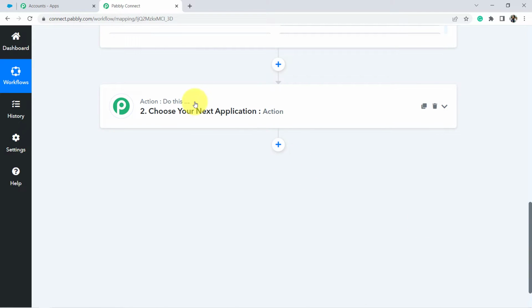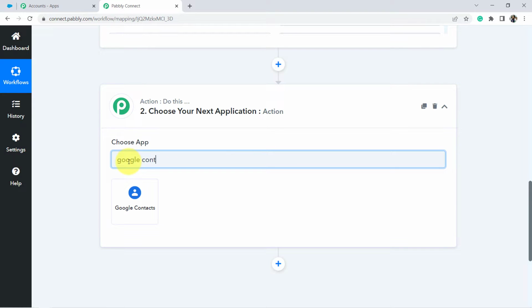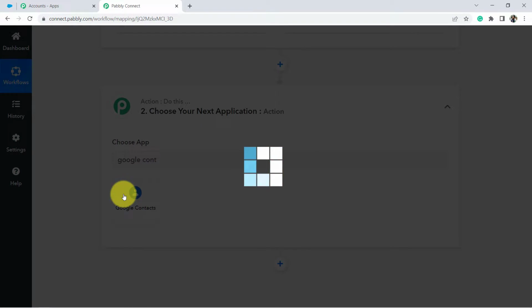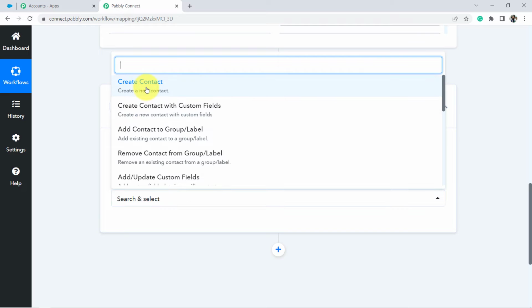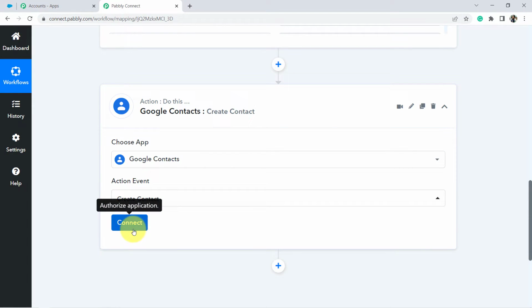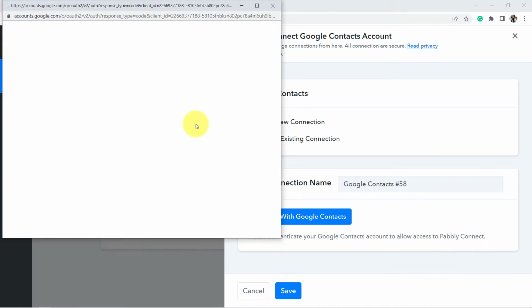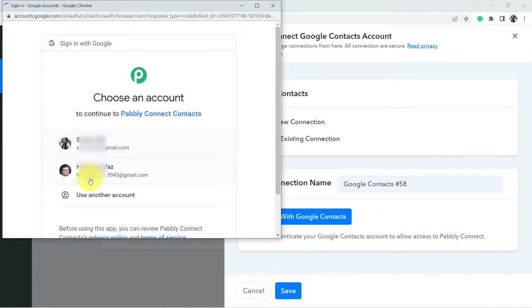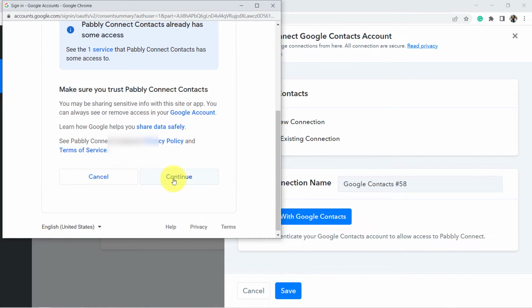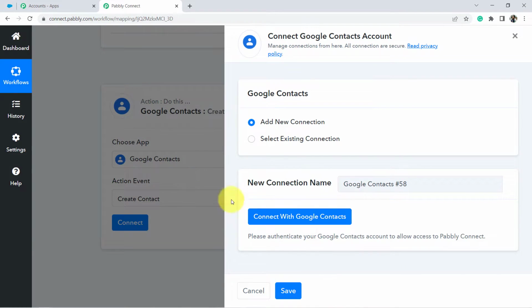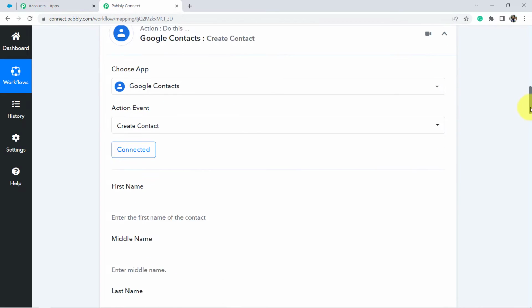Now moving further, I am going to select Google Contacts as my next application, because I want to add the data which I have just captured in Salesforce to my Google Contacts. Here in action event, I am going to choose, of course, Create Contact. Click on create. Again, click on add new connection. Click on connect with Google Contacts. Again, it will ask you for access. Simply provide access to the particular account in which you would like to sync those contacts. Click on continue and okay, you can see the authorization is successful. That means my Google Contacts is actually connected with Pabbly Connect.